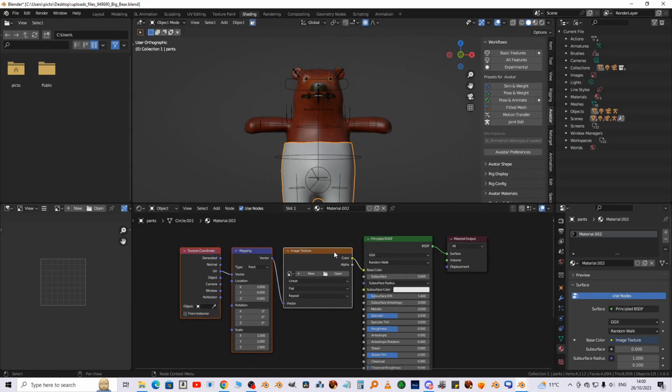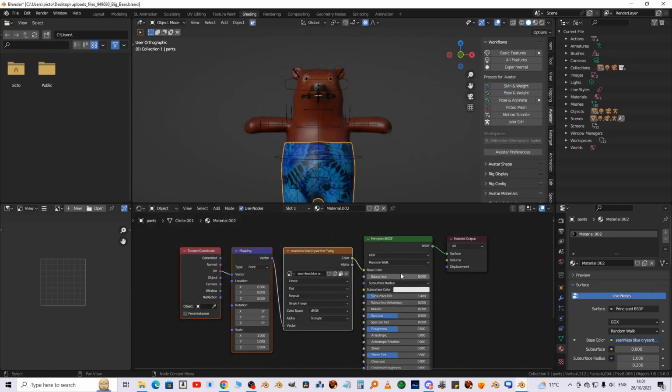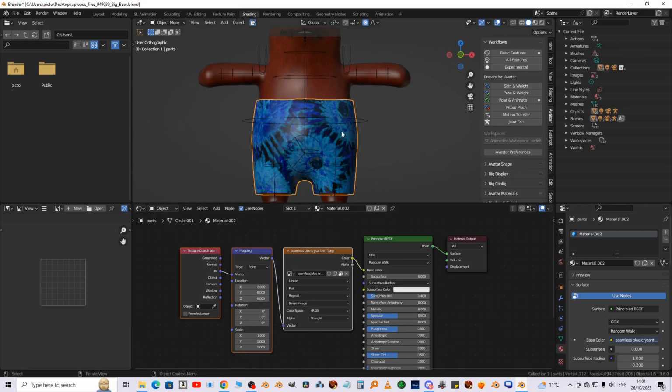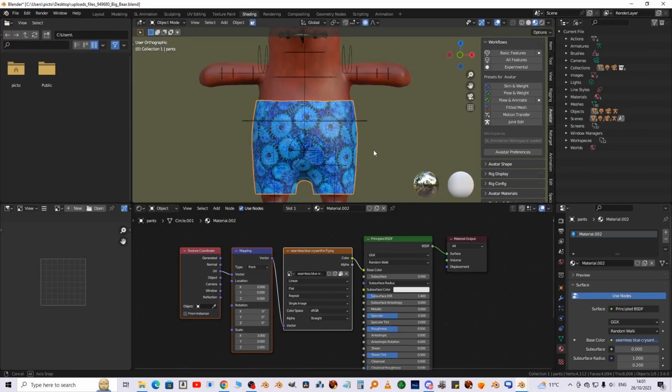Right, so let's choose a texture. So we go open. I think I'll choose blue chrysanthemums. Now in the mapping we can increase the repeats. So let's do 3 and see what it looks like. Now to view it, you won't see it in this window, but viewport shading here, you'll see it.